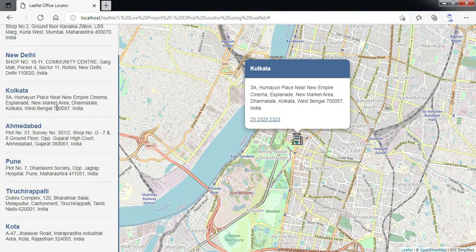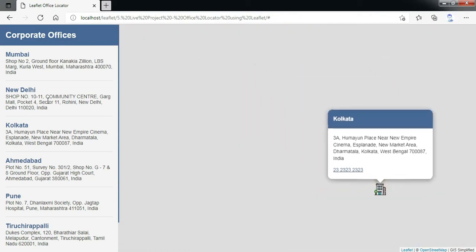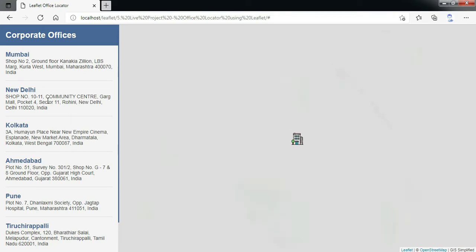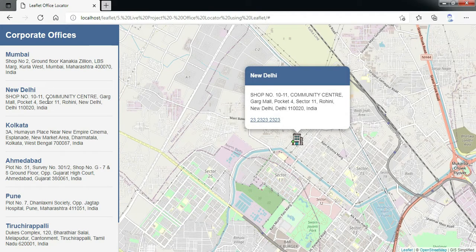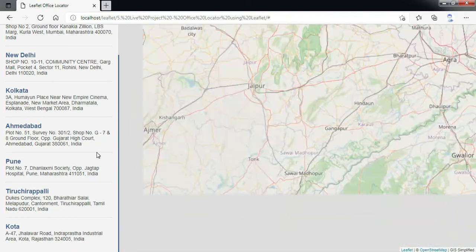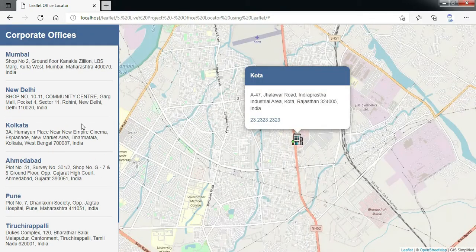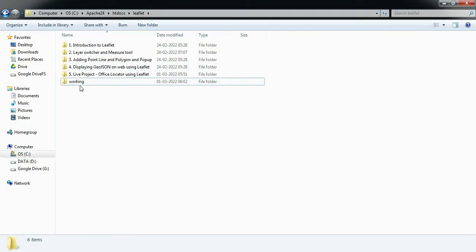This is a simple example, but it can be applied to a company having corporate offices, or a bank having various ATM locations, or a pizza outlet or a Zomato having their outlets. So this can be applied anywhere. Today we are going to develop a project like this. So let us begin. In this leaflet folder, I have a working folder in which we are going to create a project.